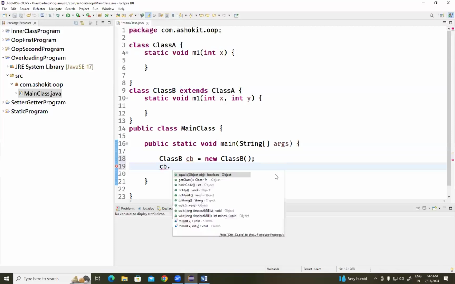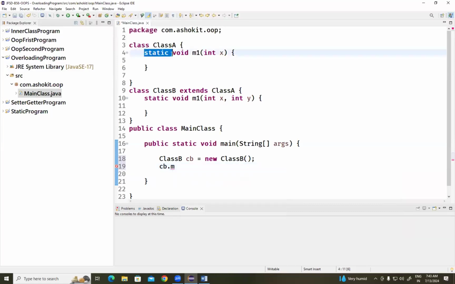Now CB dot. I'm calling the M1 method. I'm just putting dot M, but you can see I can call the M1 method with a single parameter, int x. I can also call the M1 method with two parameters. Which means the point I want to ask you is, can static methods be inherited into the child class or not? Now this question is important for you. Can static methods be inherited or not? The answer is yes, inherited.